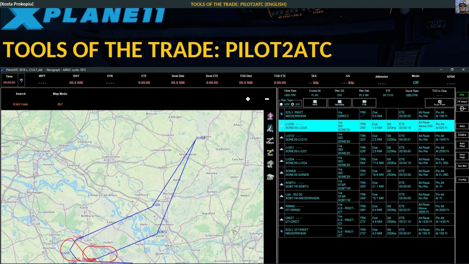It has been updated not too long ago, although it looked like they wouldn't do anything anymore on it, but they are actually still maintaining it, albeit quite slowly. But anyway, it does work, and it's actually not completely unlike the tool I'm going to show you today, which is PILOT2ATC.